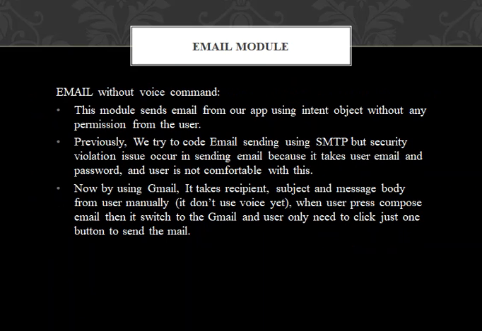We further fixed some bugs in the email module. Here, email without voice commands sends email from our app using an intent object without any permission from the user. Previously, we tried to code email sending using SMTP, but a security violation issue occurs because it takes the user's email and password, and the user is not comfortable with this. Now, by using Gmail, it takes the recipient, subject and message body from the user manually. It doesn't use voice yet. When the user presses compose email, it switches to Gmail and the user only needs to click one button to send the mail.